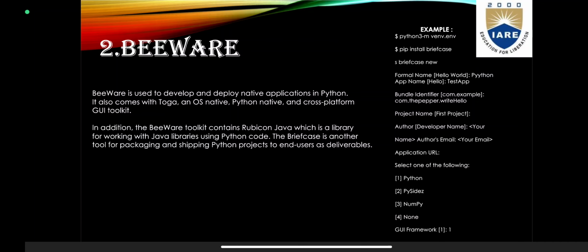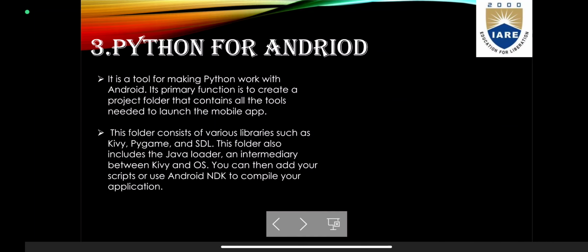Here is an example for BeeWare. Python for Android. It is the tool for making Python work with Android. Its primary function is to create a project folder that contains all the tools needed to launch the mobile app. This folder consists of various libraries such as Kivy, Pygame, and SDL. The folder also includes the Java loader, an intermediary between Kivy and OS. You can then add your scripts to use Android NDK to compile your application of Python.